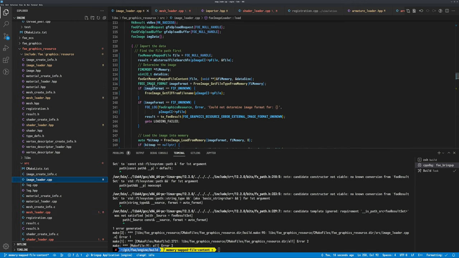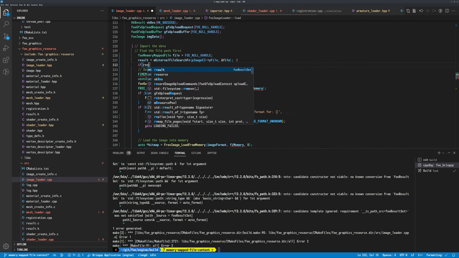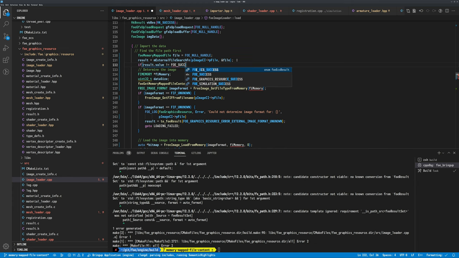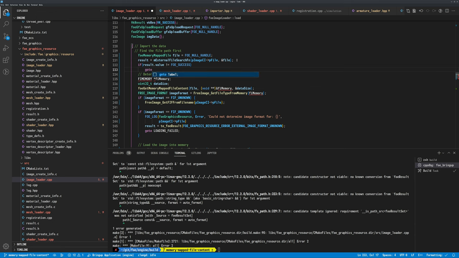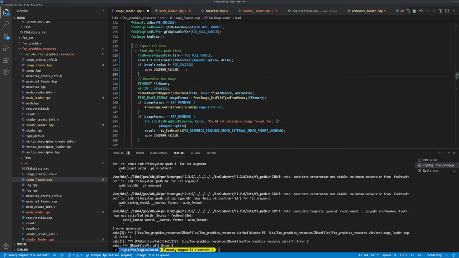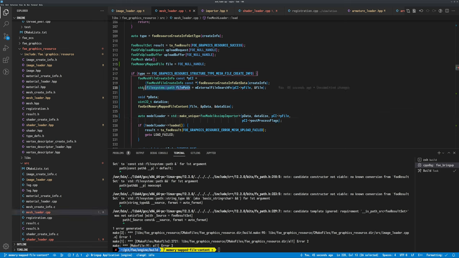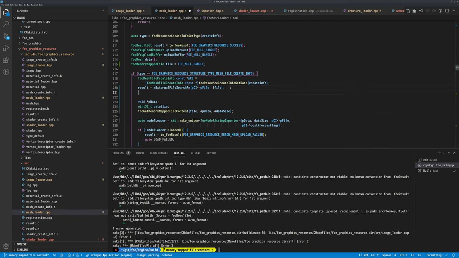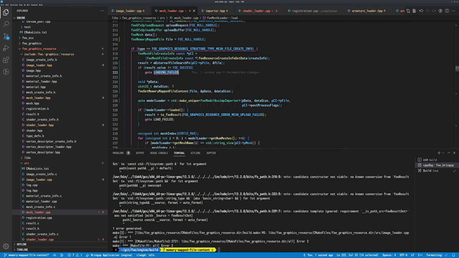Okay, back up to here. How do I get out of here? If results, I need to go to loading failed. That's fine. If we didn't fail to load anything, then we don't have a file. So yeah, that should be safe. Should be. Results. Same little deal here.